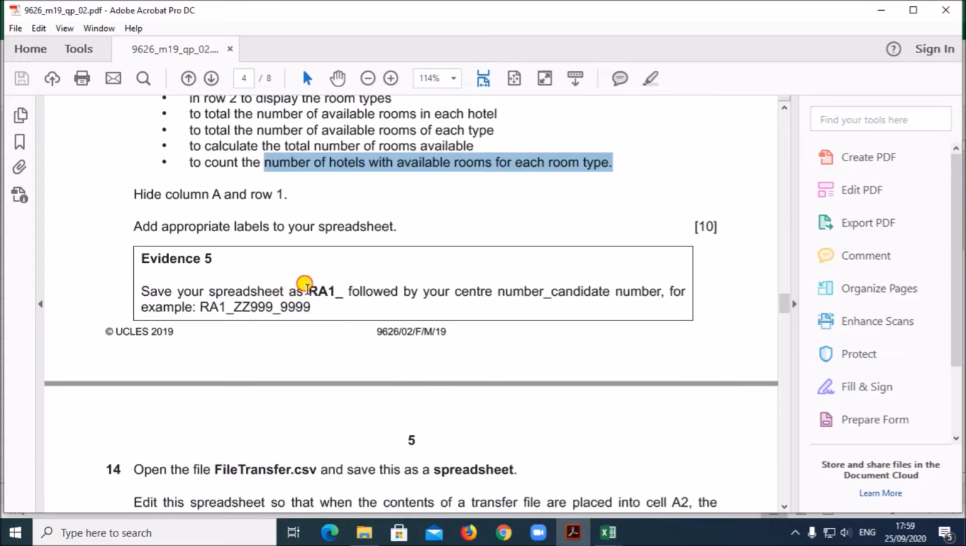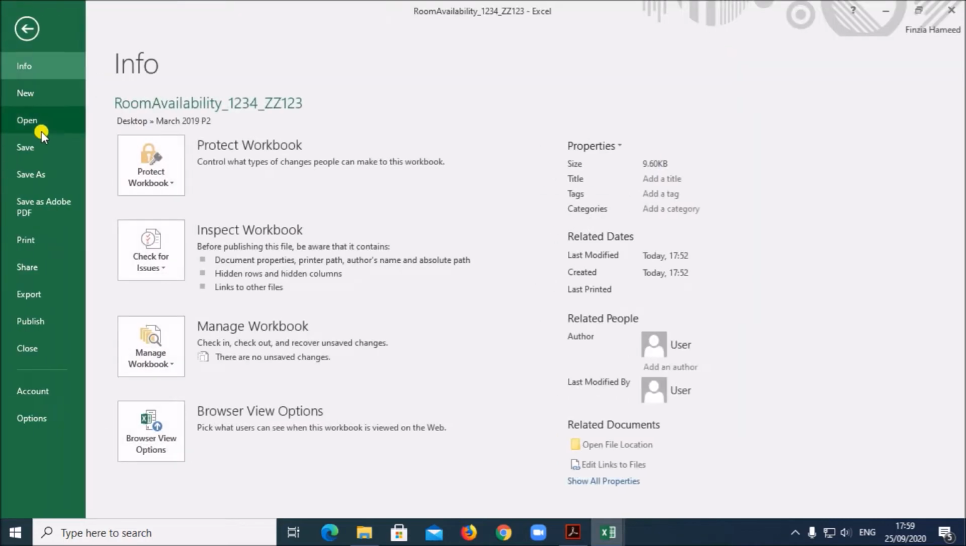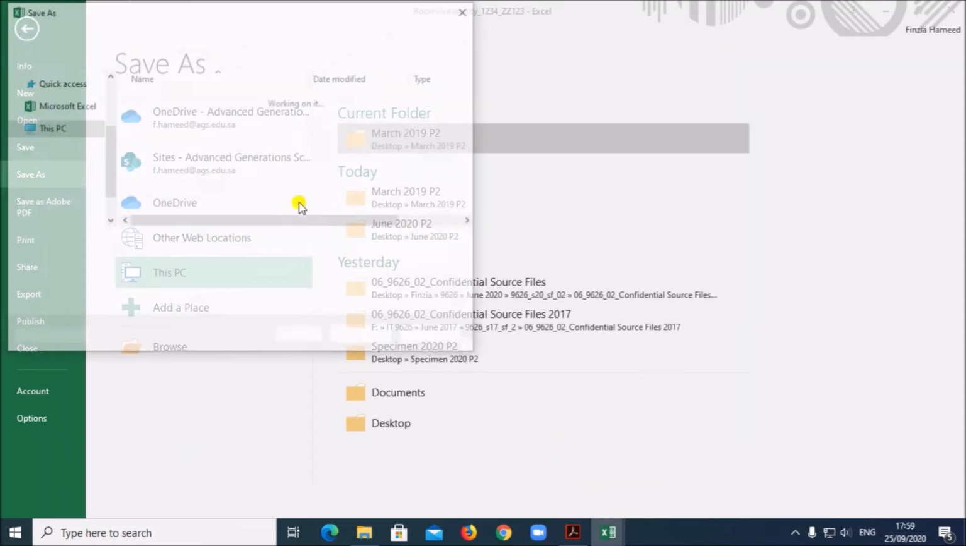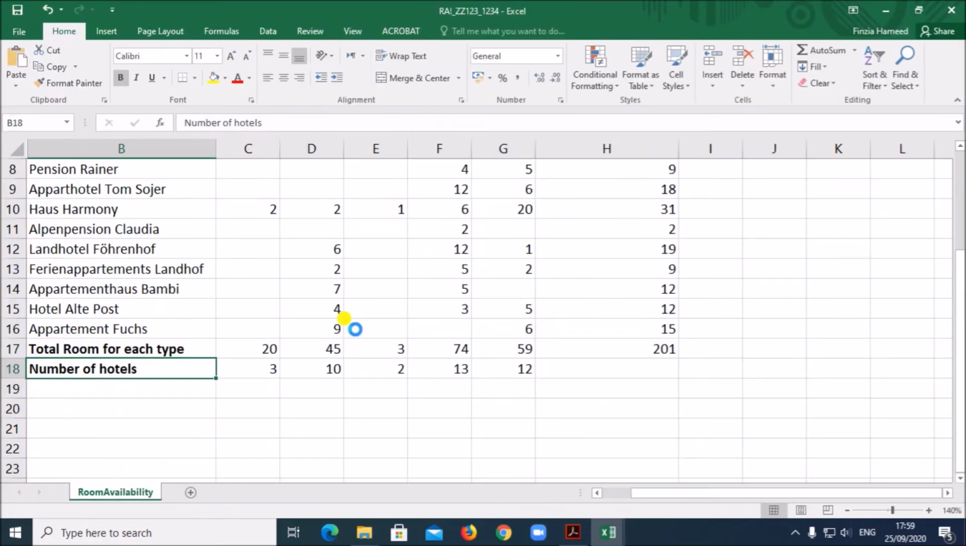Next, save your spreadsheet as RA1 followed by your center number and candidate number. So file, save as, RA1 followed by your center number and candidate number, save.